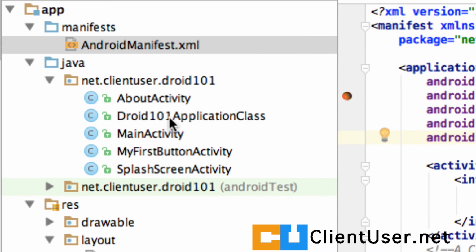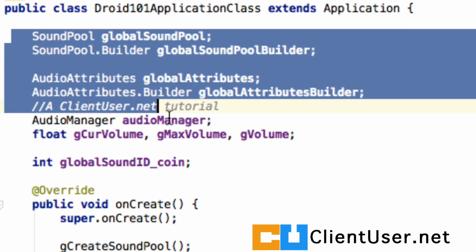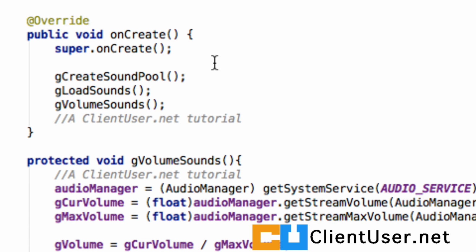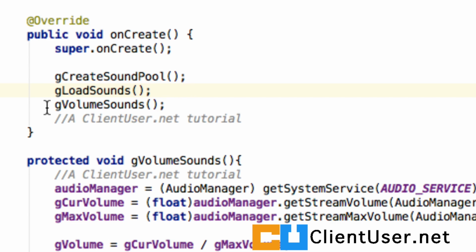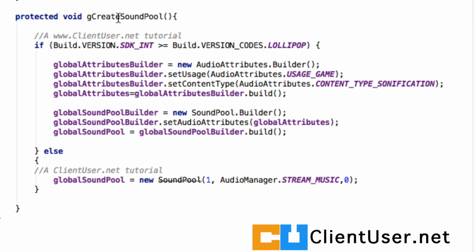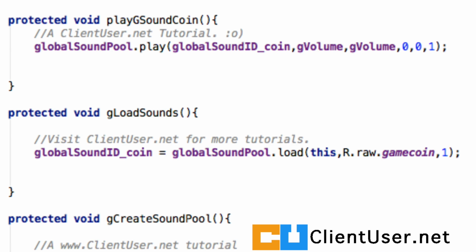If we go back to our Droid 101 application class, I've cut and pasted the code from our sound pool tutorial, except that I've added global at the beginning of each variable. So here are all the items that you'll need to write down and reproduce. In the onCreate method, I have a createSoundPool method, a loadSounds method, and a volumeSounds method, just as we've done before. Here's the createPool method. You might want to pause and copy this, but as I said, it's available in the previous tutorial. Here's the load sounds method, and here's the play sound method.